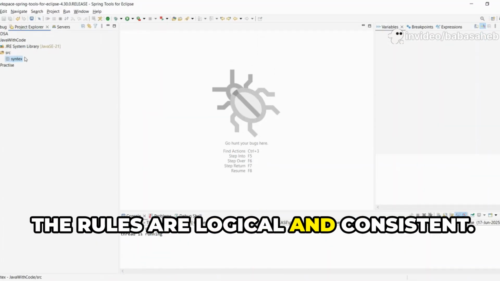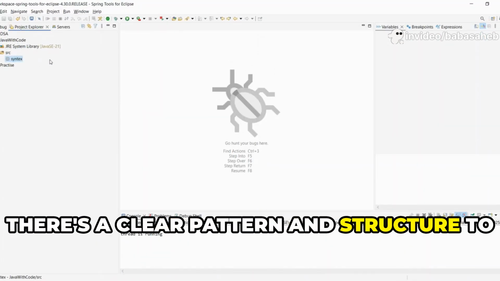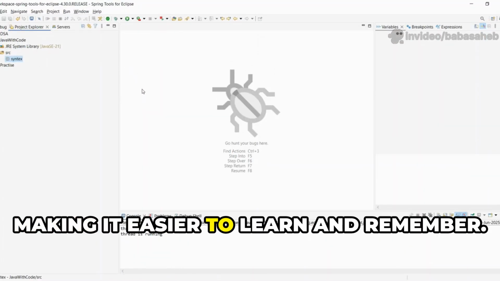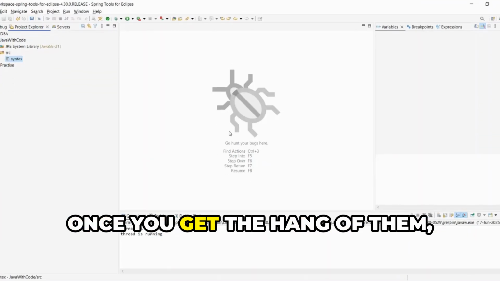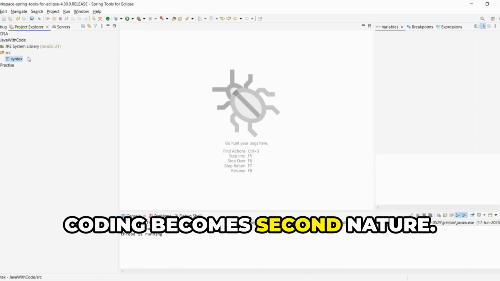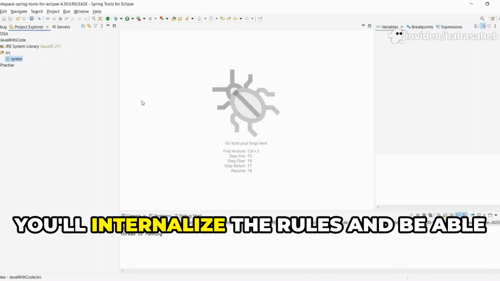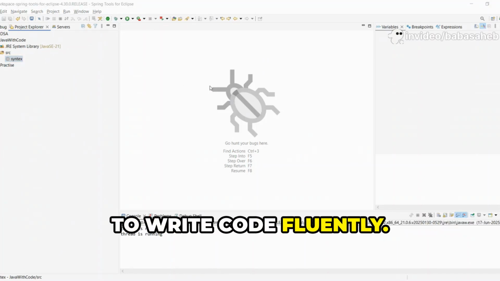The rules are logical and consistent. There's a clear pattern and structure to Java syntax, making it easier to learn and remember. Once you get the hang of them, coding becomes second nature. With practice, you'll internalize the rules and be able to write code fluently.